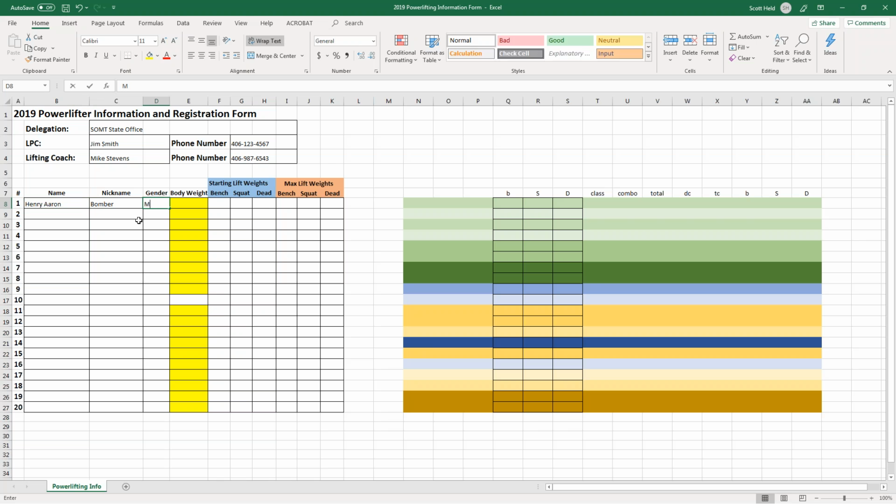His gender, male. Body weight at the time. Now again, there will be body weight taken the morning of competition, but you'll want to list body weight at the time. So we'll say 180 pounds. What the starting lift weights for state competition are. We'll say 120, 120, and 120, just for the sake of the argument here. And then what the anticipated max lift weights for Henry are. These don't have to be your exact max lift weights. So we'll say 140, 150, and 160. And then that is it.